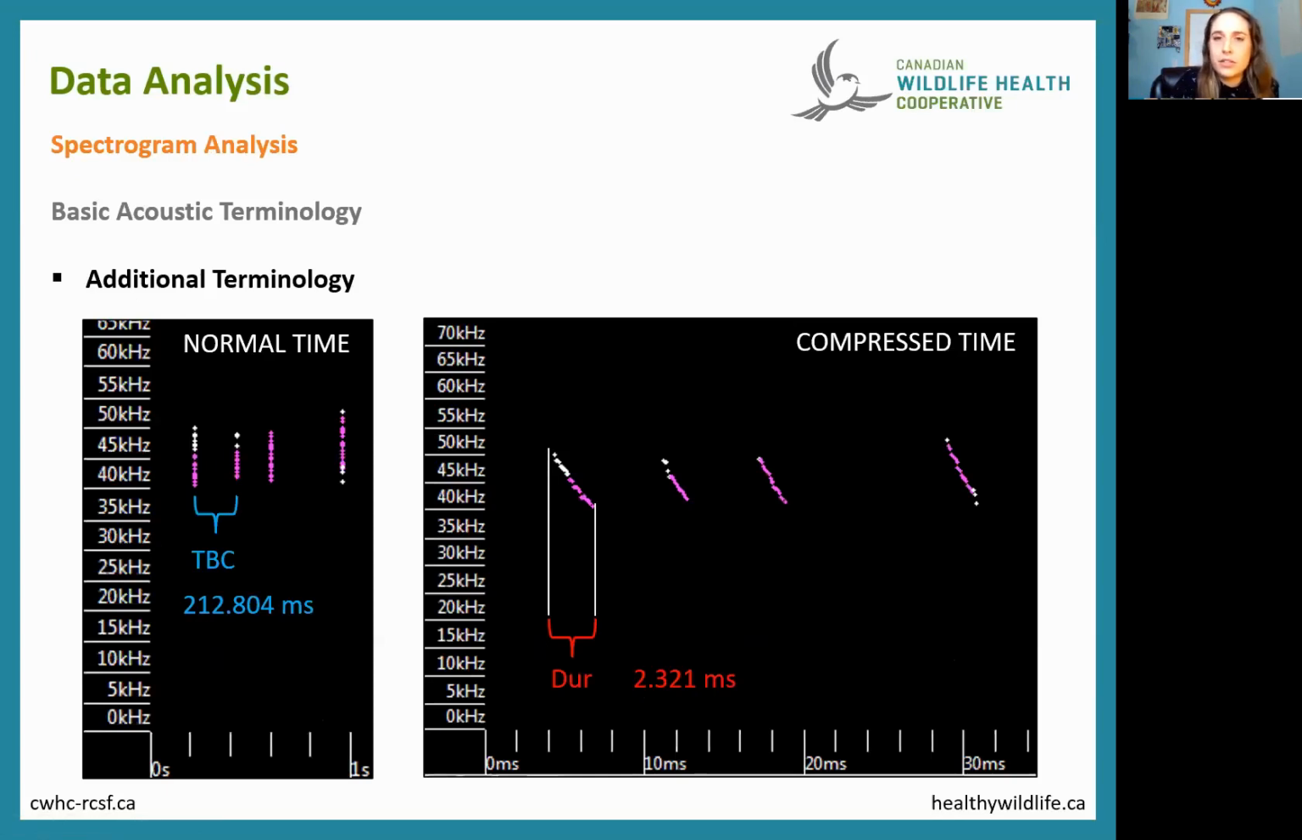I think these are the last two terms that might be useful to know. On the left, we have time between calls, or TBC. This is just the length of time between each pulse, and it's typically measured in milliseconds. On the right, we have duration, which is called dur for short. This is the length of time of the pulse in milliseconds. So TBC is measuring the time between each pulse, and your duration is measuring the time it takes to emit a single pulse. Okay, were all of those terms clear?